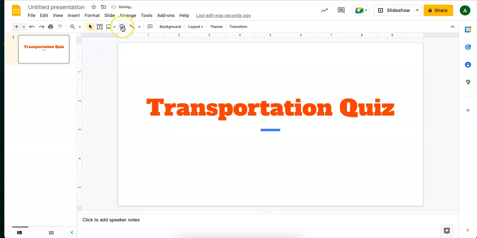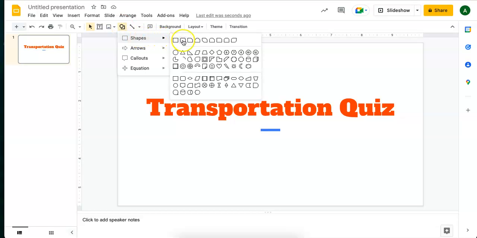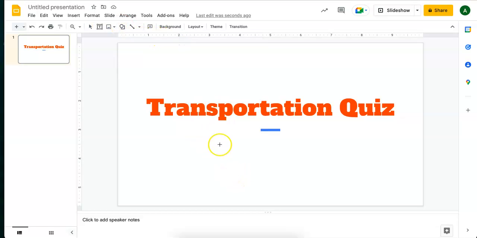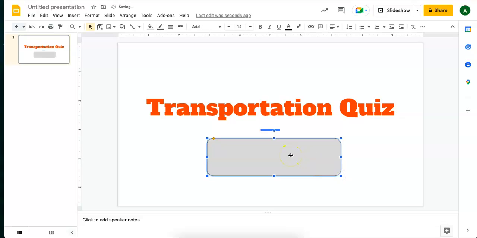The next thing I'm going to do is make an interactive button. So I'm going to go up to the toolbar and select shape. And I like the rounded rectangle shape. I'm going to draw my shape. And I'm going to type start here.